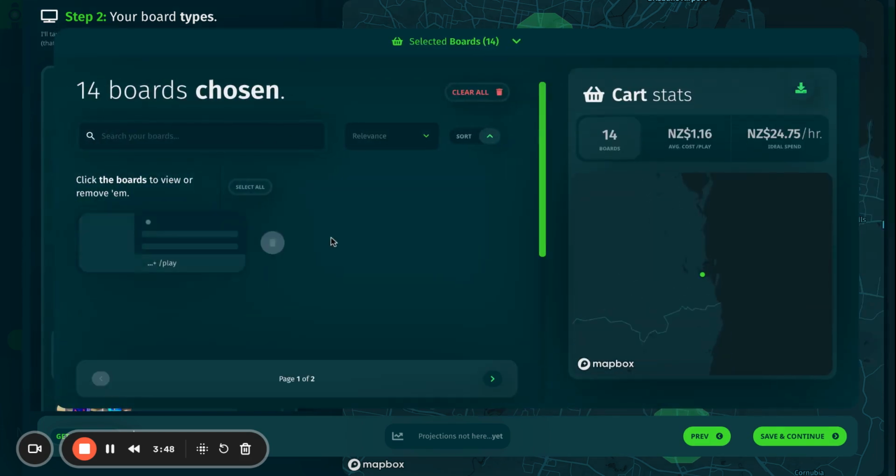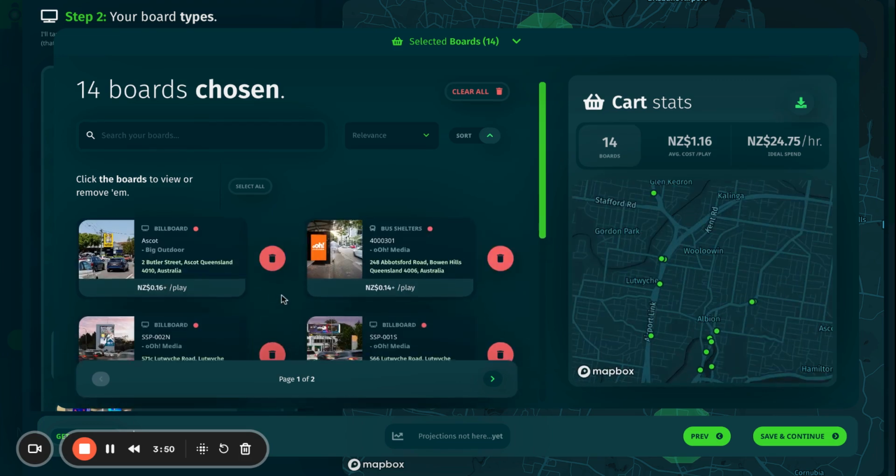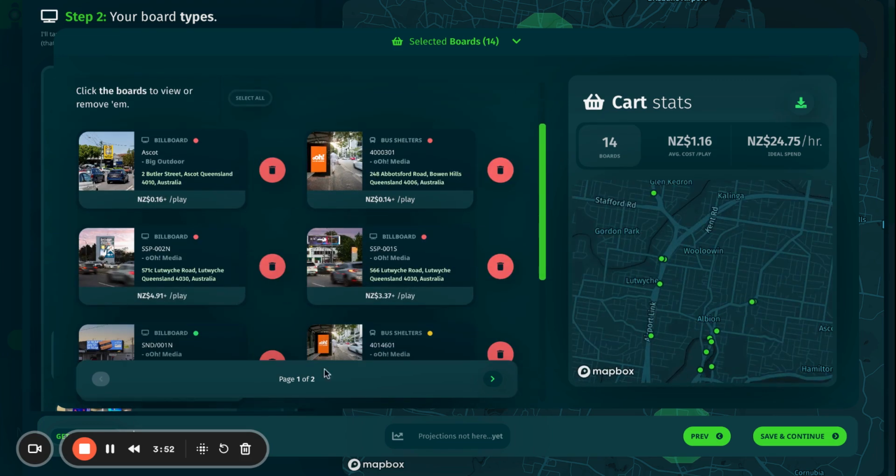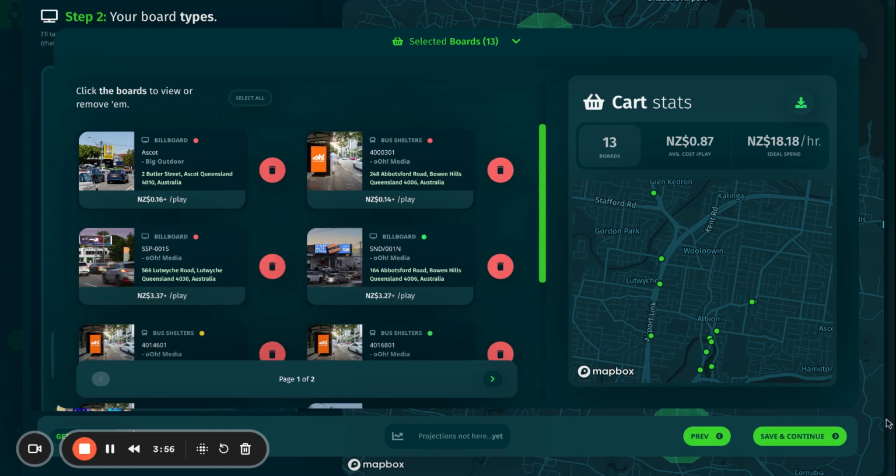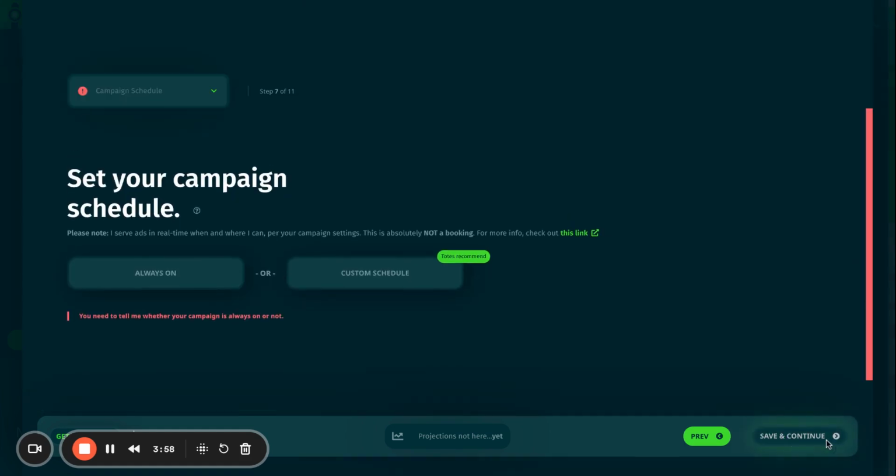I can click on it. I can hand pick what I need. Maybe I don't need this particular board. I might remove that board from my campaign. If I say save and continue, I've added all the screens that I need.